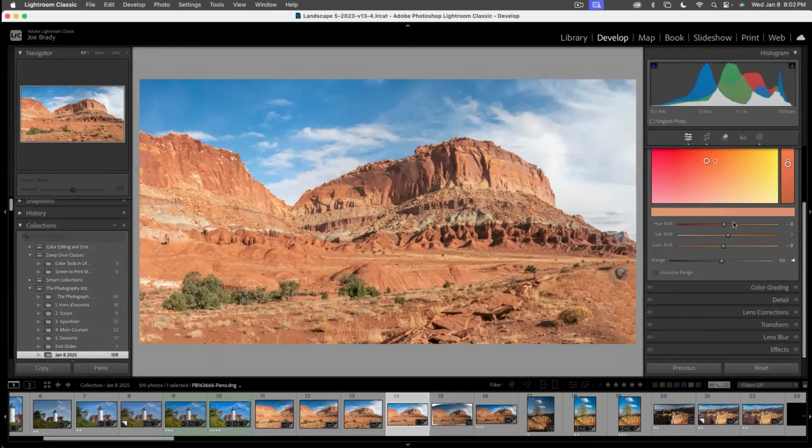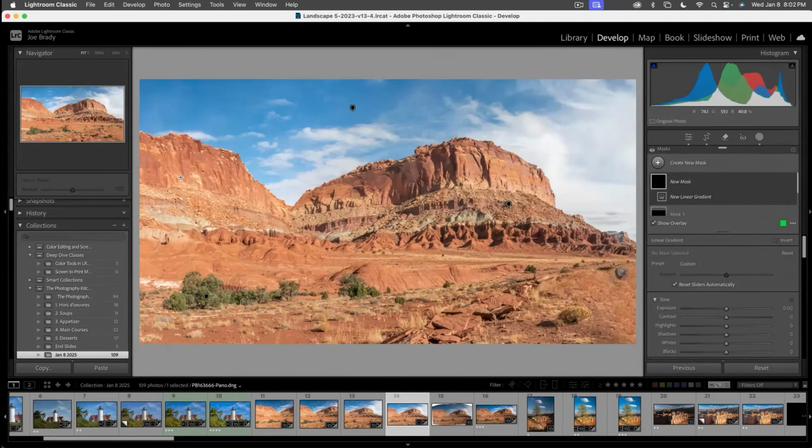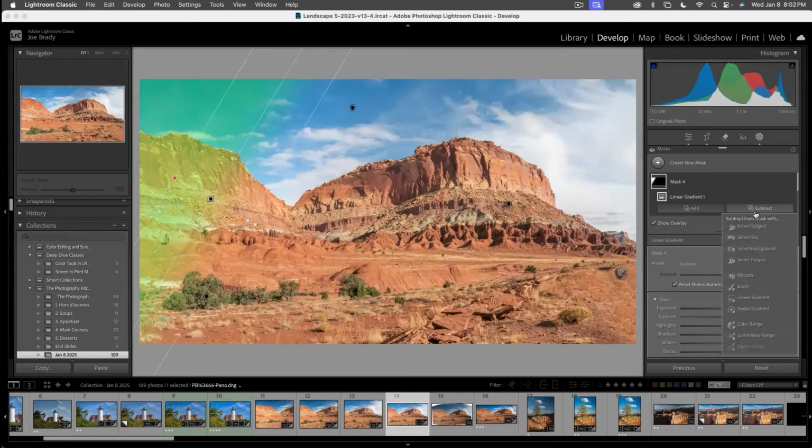So I'm going to use a linear gradient again. And again, linear gradient is M. Let's just cut to the chase and say that. I'm going to drag across like this. And what do I want to do this time? I just want to subtract the sky. So I click on subtract sky, and it gives me a gradient on this and leaves the sky alone.